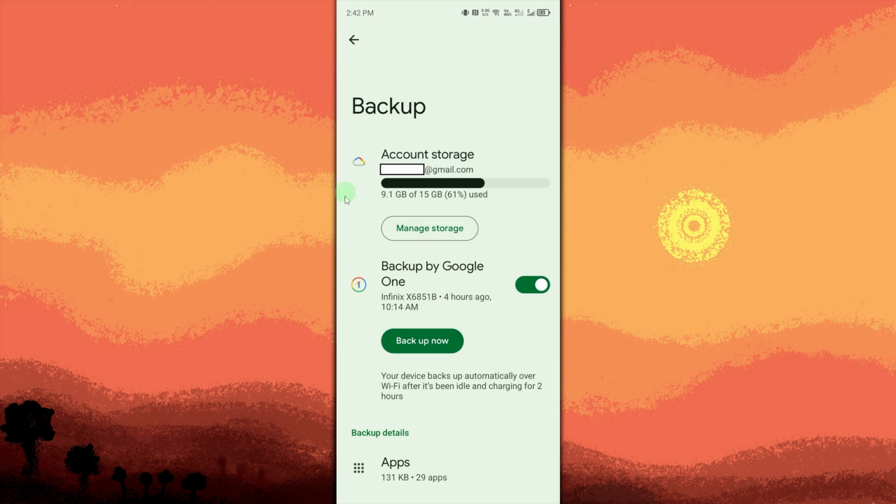Tap on Backup now to start an immediate backup. Wait until the process completes. You'll see the last backup time updates. Take note, some phones might need Google's Messages app or a third-party SMS backup to include messages in the backup.